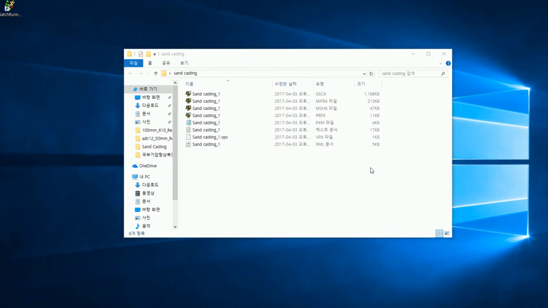When setting is done on AnyPre and the file is saved, 8 files will be created in the folder. If the extension is GSCX, it is the file that contains some contents from AnyPre. MIF6X is virtual mesh information on RealFlow. Therefore, if you delete it, RealFlow will not be applied.